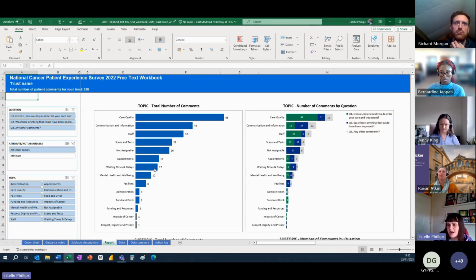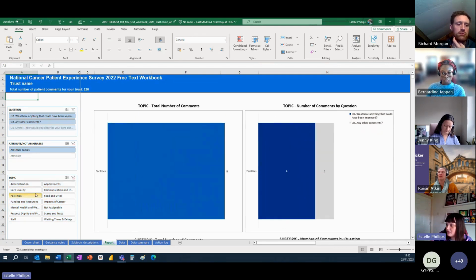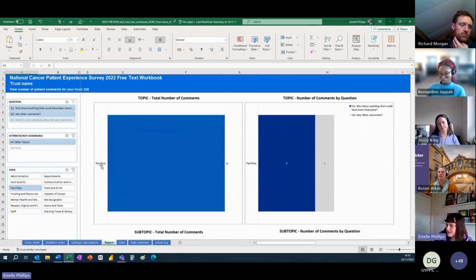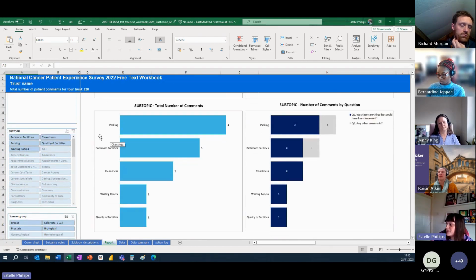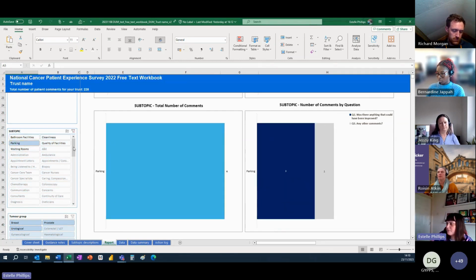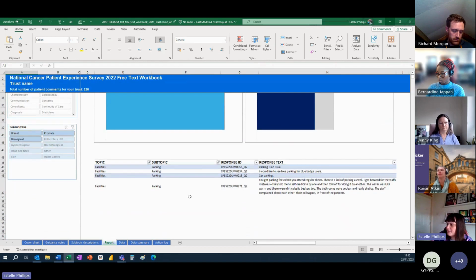Just to say a bit more about how this sheet works, as I said, we've got filters on the left. So I'm just going to give a bit of an example of that. Say we wanted to look at the topic of facilities, just need to click on that. It'll change the chart so you're only seeing facilities. Then underneath you can see each of the subtopics that come under facilities and how many comments there are. So let's say we're just interested in the comments about parking, and click on that, and if you scroll right to the bottom, it gives you the actual comments themselves. So you've got the volumes and then you've got the comments at the bottom.